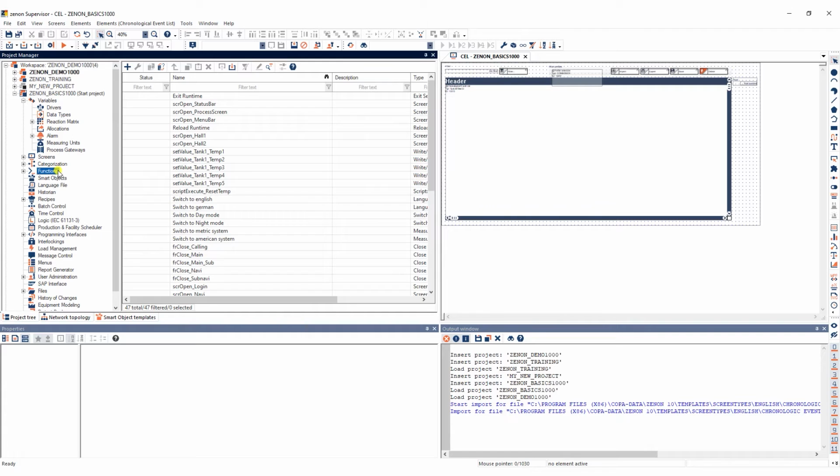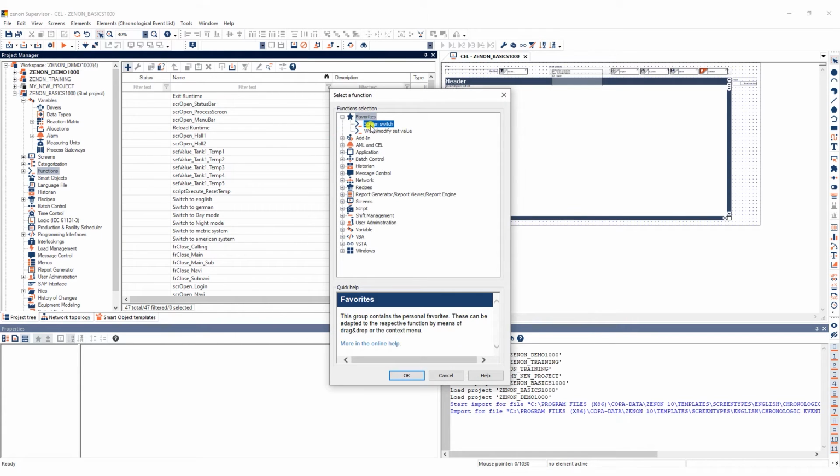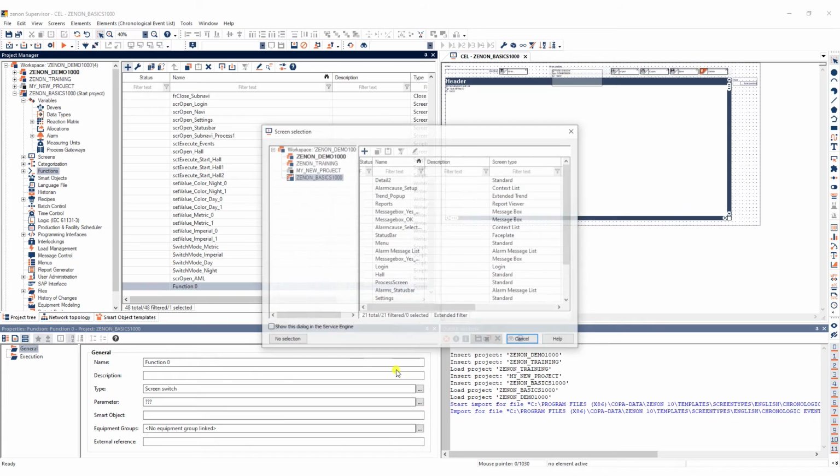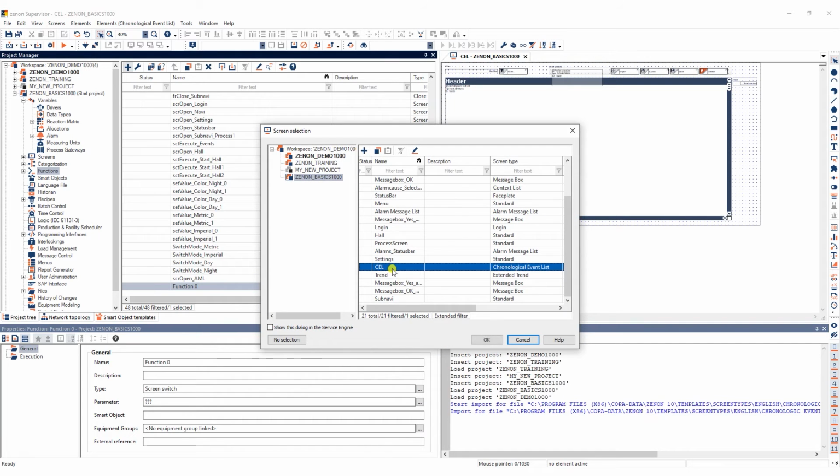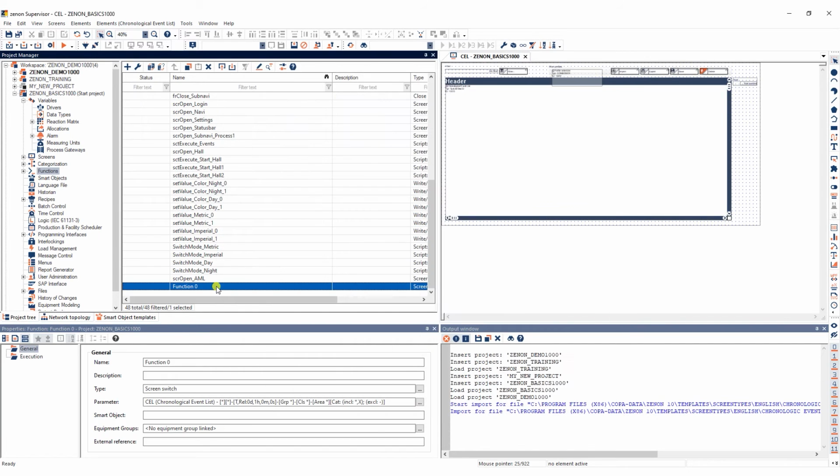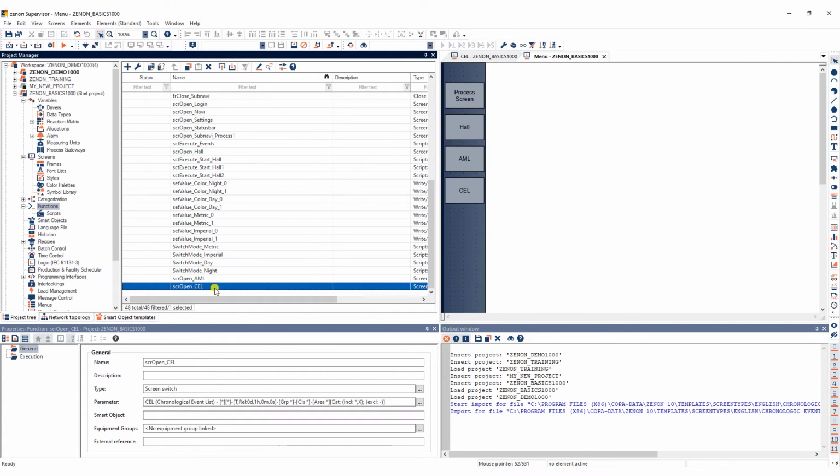To load the screen in the service engine, we need to create a function. In the dialog, select Screen Switch and choose CEL as target screen. Here, click OK. Be sure to rename the function. Now all you have to do is link the function to a button in the menu.